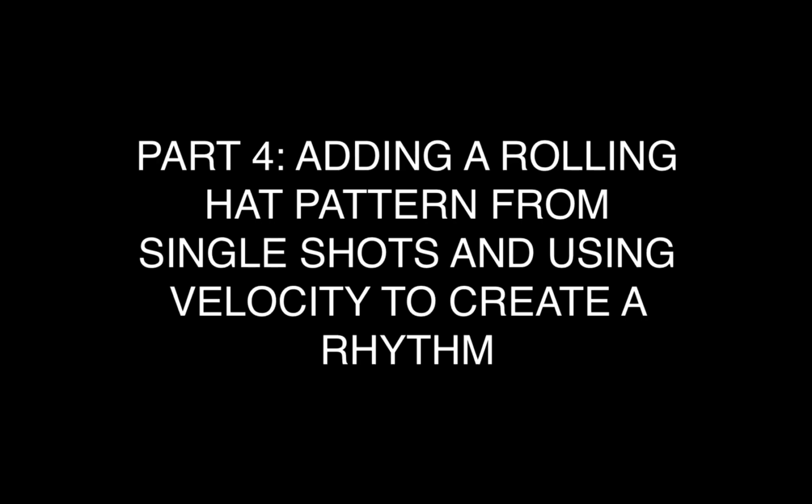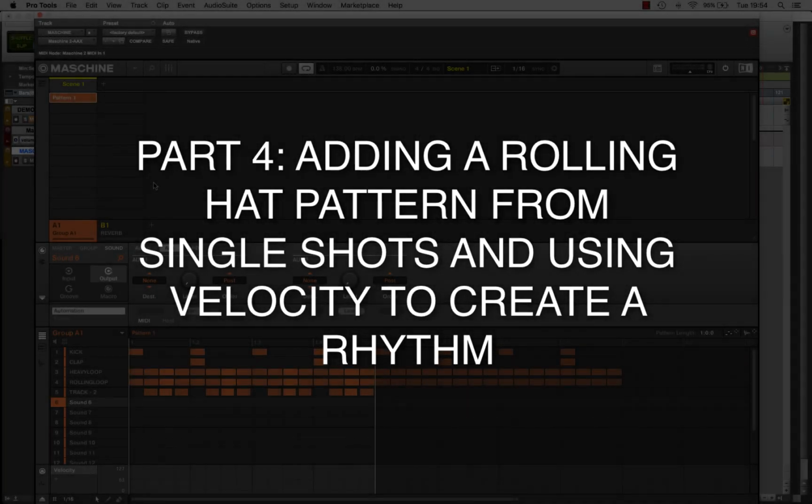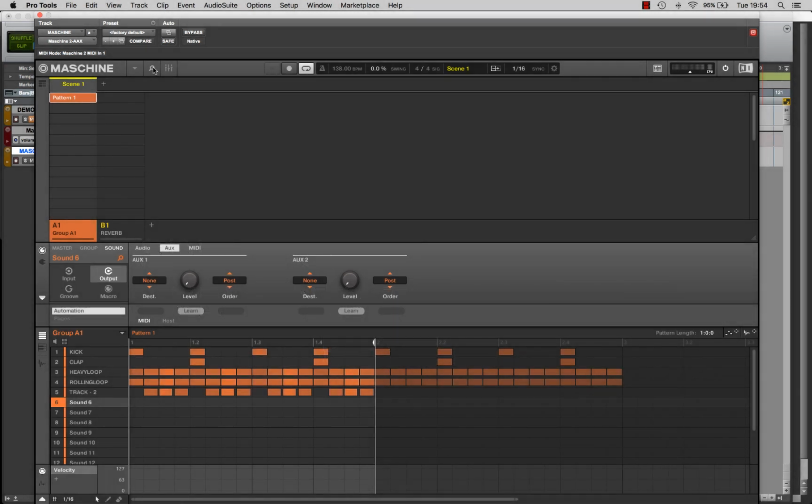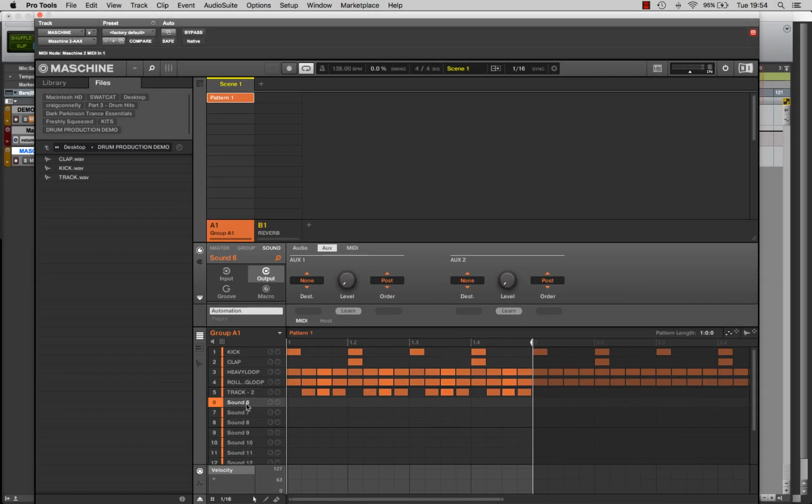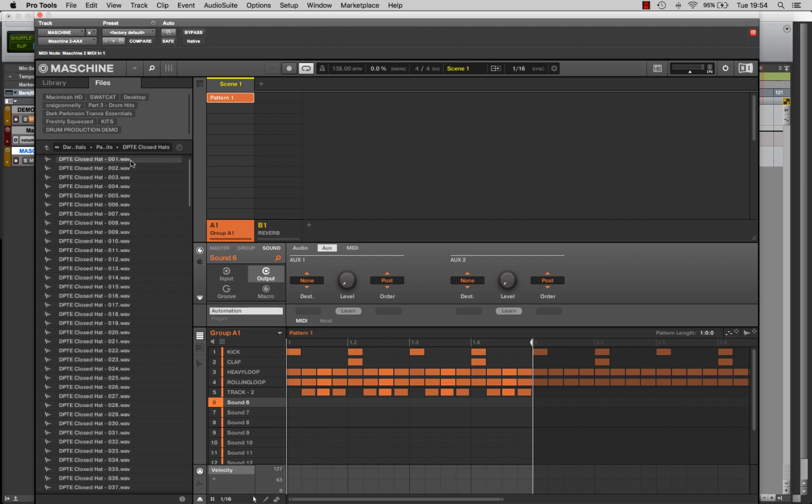Part 4, adding a rolling hat pattern from single shots and using velocity to create a rhythm. Let's go into our browser, and what we're going to look for now for sound 6 is some closed hi-hats to create a rhythm from them. So let's go into our samples folder, let's use this one, and drum hits is already selected, closed hats, let's have a quick listen. I'm going to use that one. It's a bit basic for now, but I'll show you what we're going to do. So it's already loaded in there.